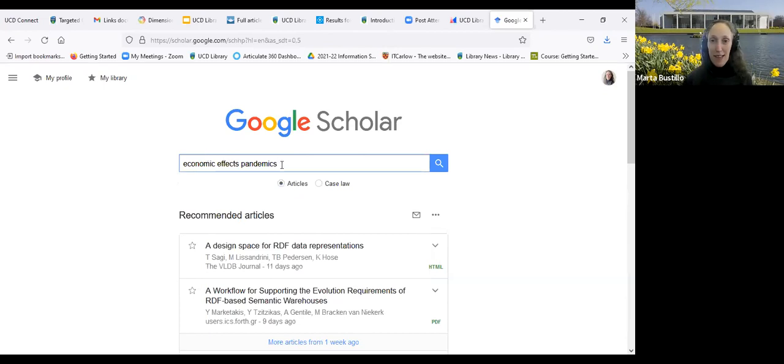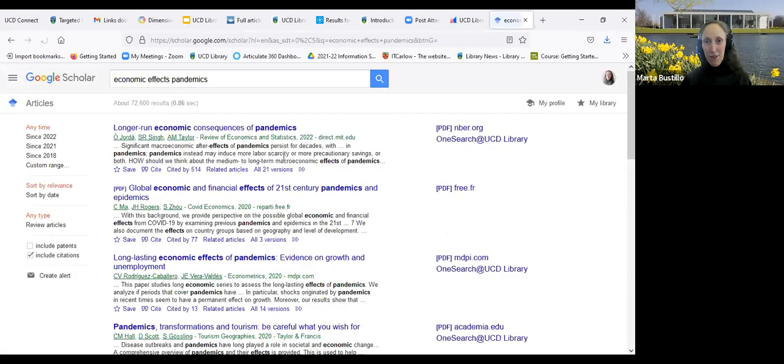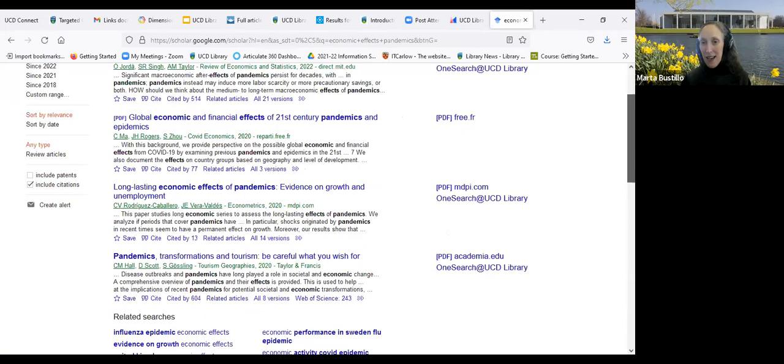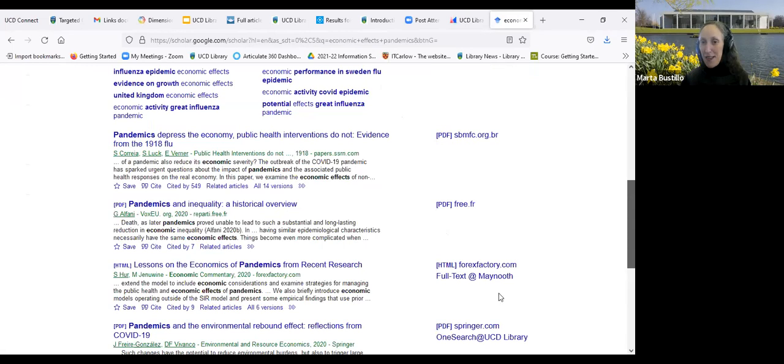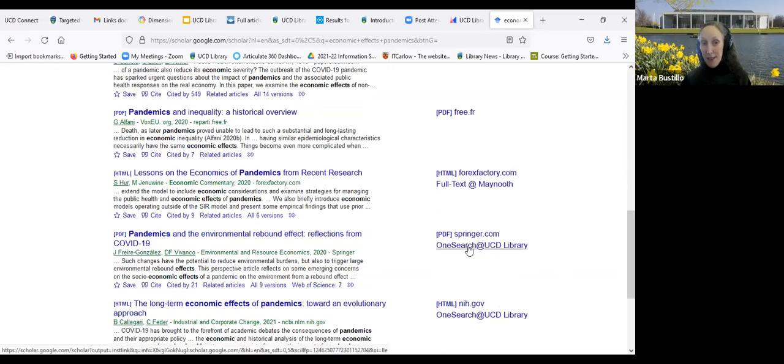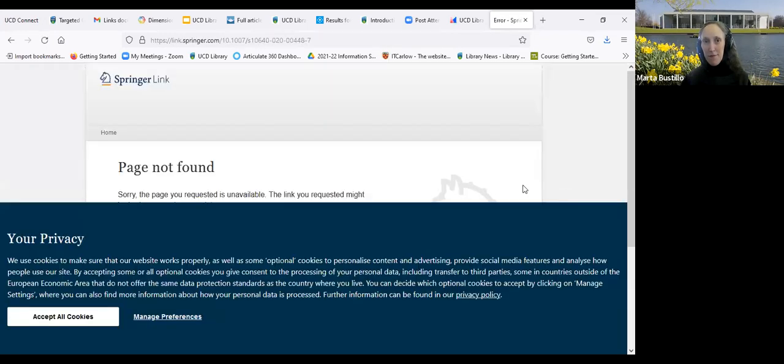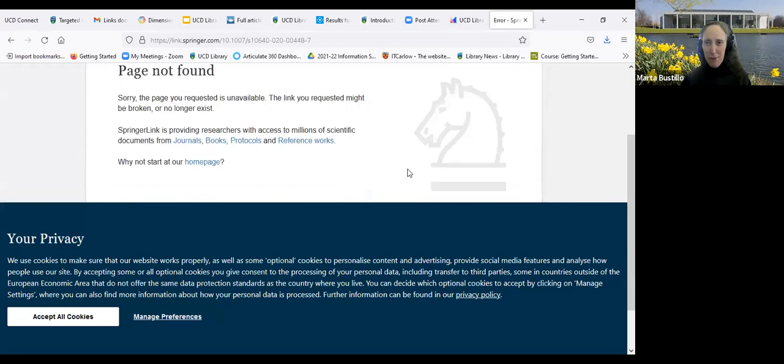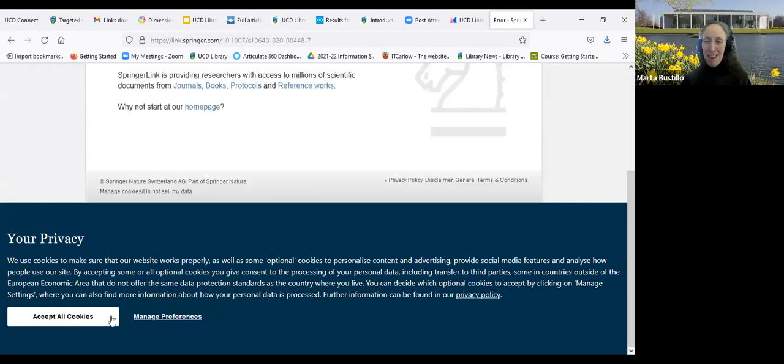If I do economic effects pandemics and click on Google Scholar, because I have linked UCD Library with Google Scholar, I have all of these links that say that this article is available via one search at UCD Library, and so is this, and so are some of the other ones. So for instance, this one, which is from Springer, which is a commercial publisher, and if we didn't subscribe to it, it wouldn't be available to you. You can just click on directly and it'll take you directly to the article. Okay. Oh, for some reason the page is not available. Sorry. In theory, that should work.